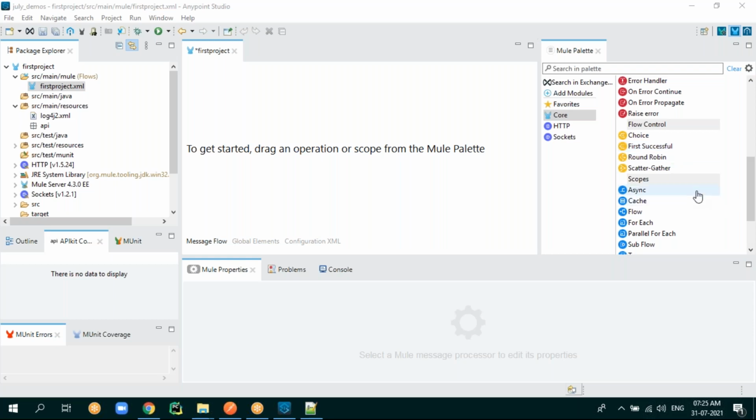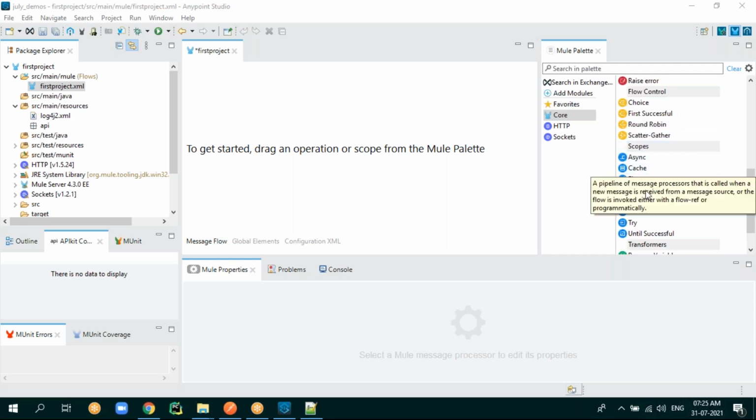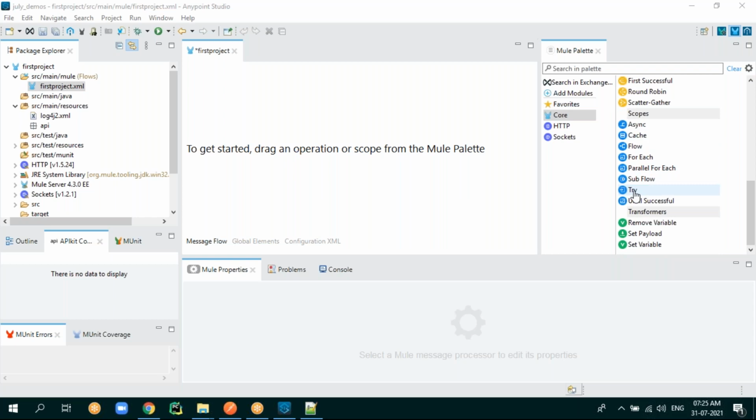Okay, and also scope, like async and cache scope, I mentioned. In the For Each flow, generally you want to loop over it when you have millions of records or multiple lists. This is also a component, the For Each component. You can just drag and drop it, and write the logic inside the component. Try block is related to exception handling, then subflow, parallel for each.